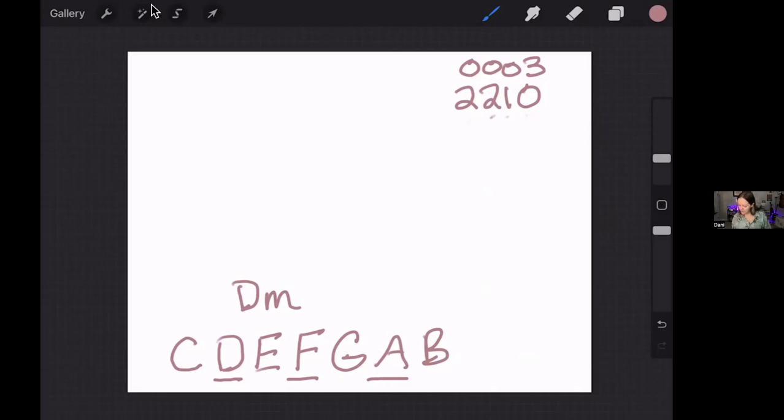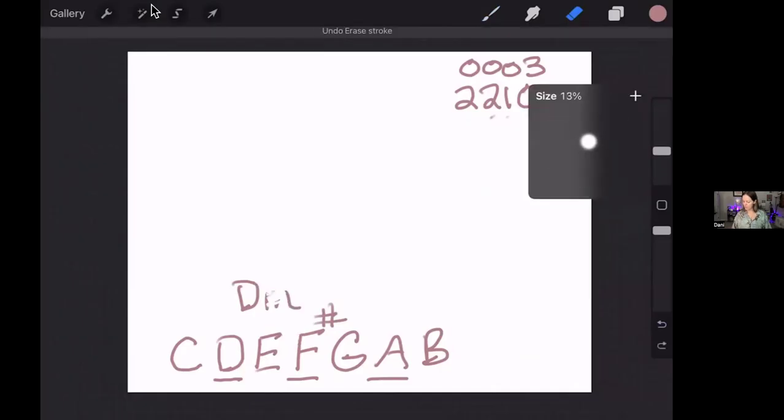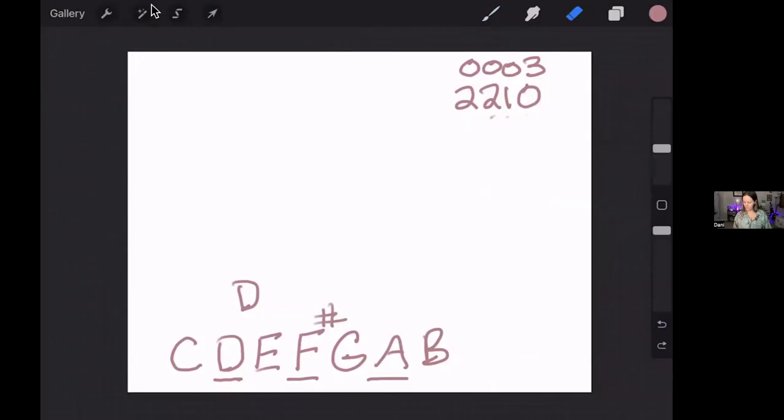If we took this F and make it into an F sharp, then we would have D major. So we'd have a D, an F sharp, and an A. What that looks like is 2, 2, 2 open. So that now has this kind of a bright, metallic, hello kind of a sound.